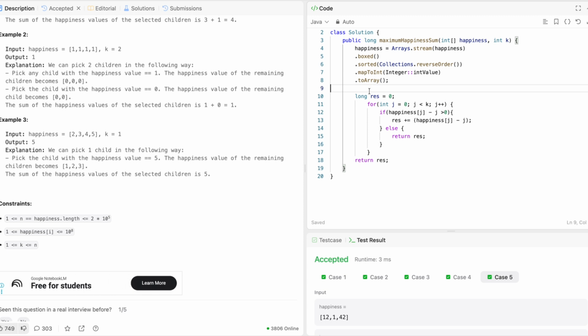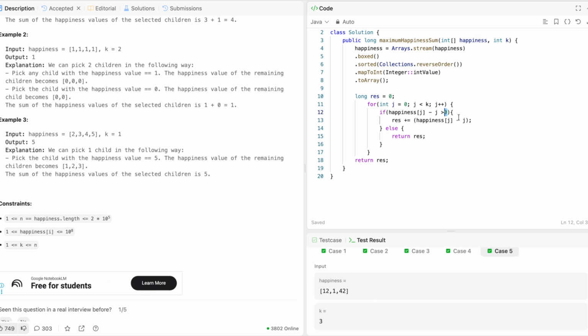Okay, now once the array is sorted in reverse order, I'm looping j till k, and as discussed, every time I am reducing the jth value from the happiness value. So for the first time it will be 0, and every time I'm checking if it is greater than 0 or not. If it is not greater than 0, that means on the right side there is no value greater than 0, so we don't need to consider it, we just need to return the value which we have collected till now.